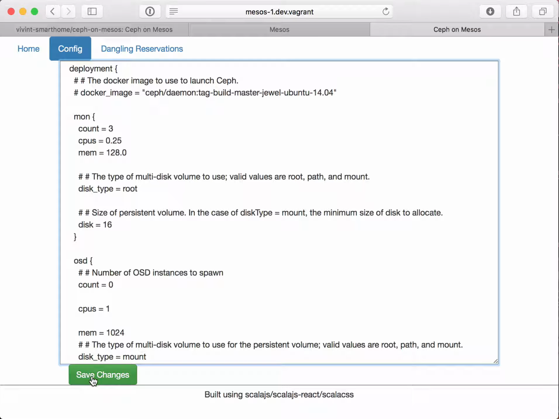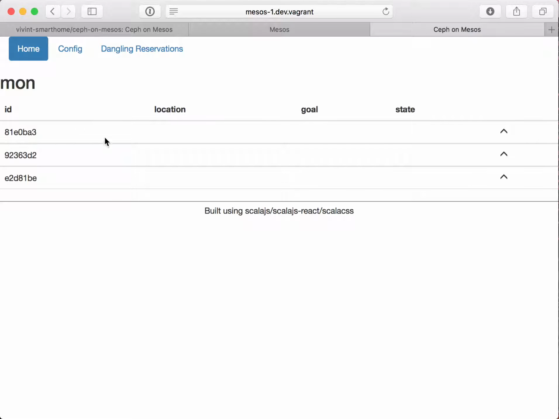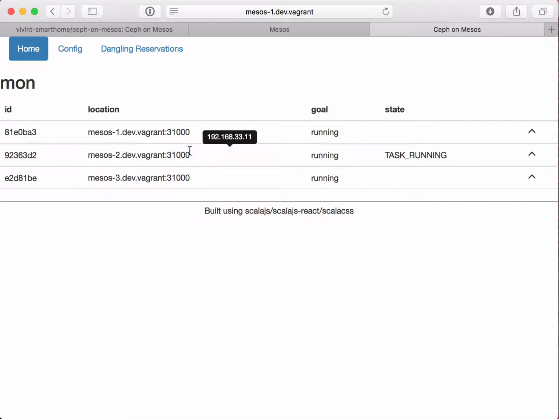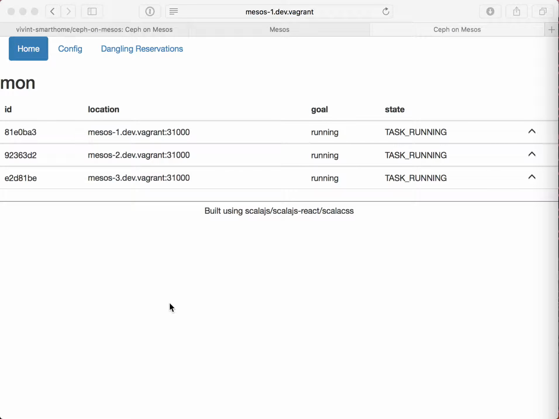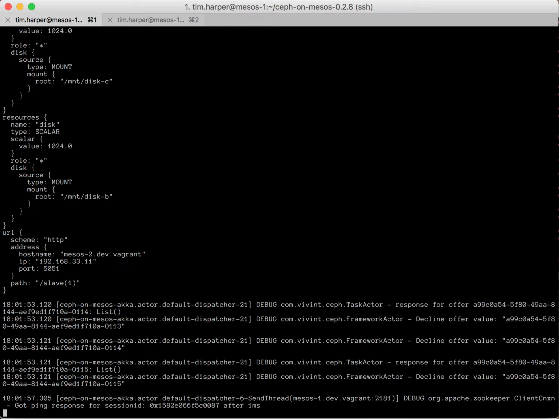Now I'm going to hit save, and it's going to launch these right away. And you'll see it's going to only try to run one of them first, and then as soon as that one successfully launches, then it will launch the rest of them. That's just the necessary bootstrapping order to get a Ceph monitor cluster formed. Great, so these have launched.